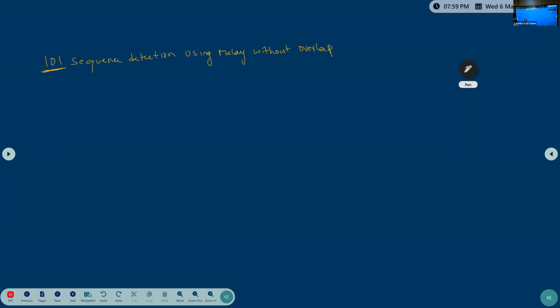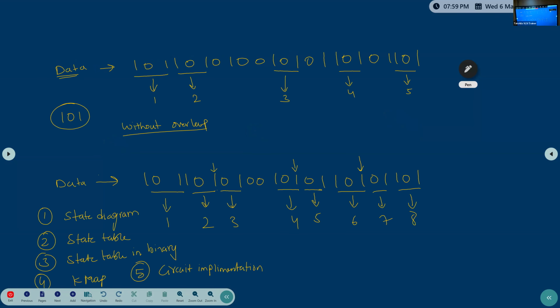What are those 3 states? S0 state, S1 state, S2 state. Now I need to detect 101. Suppose I am checking and 1 is coming. Then in the next step I check whether 1 or 0 is coming. If 0 comes, then I check the next one. Then the 101 sequence I required is there, so I make the output 1.